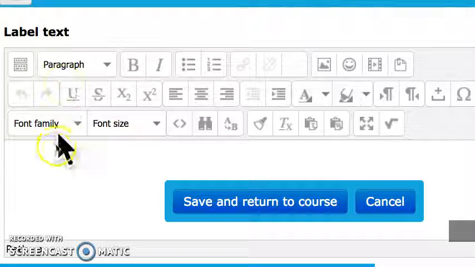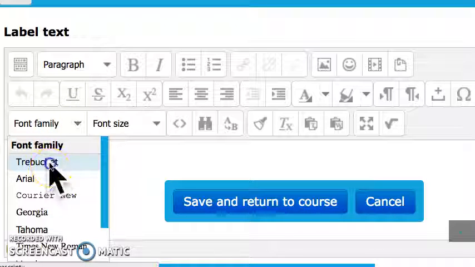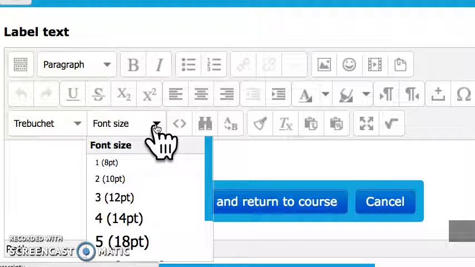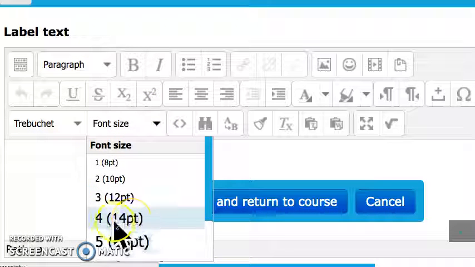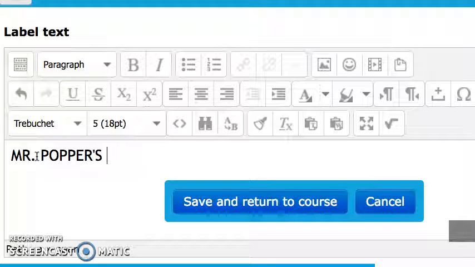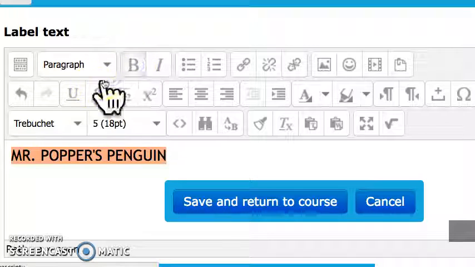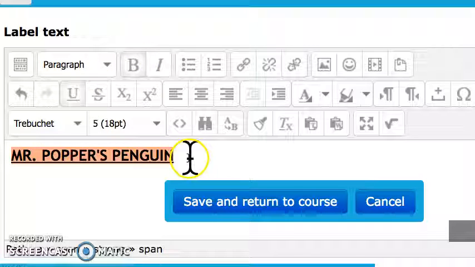And now I have to type my label. I'm actually going to write in very large font a book report or information about teaching or studying a book. And the book is what my daughter's reading in school, and it is called Mr. Popper's Penguin. Okay, now I'll just bold it and underline it.